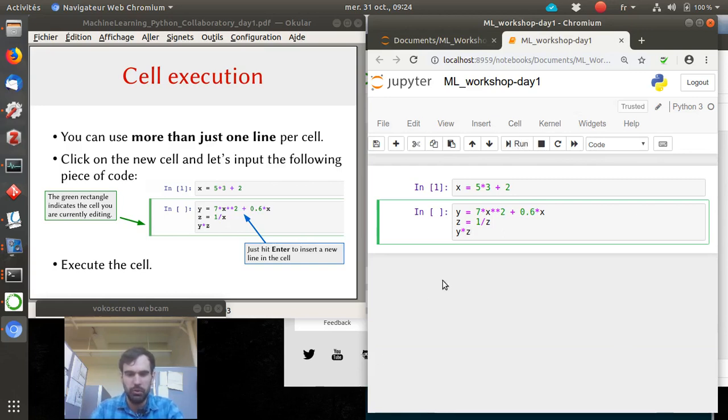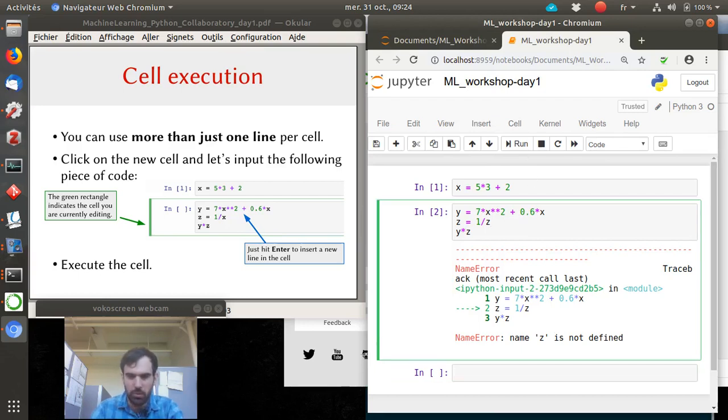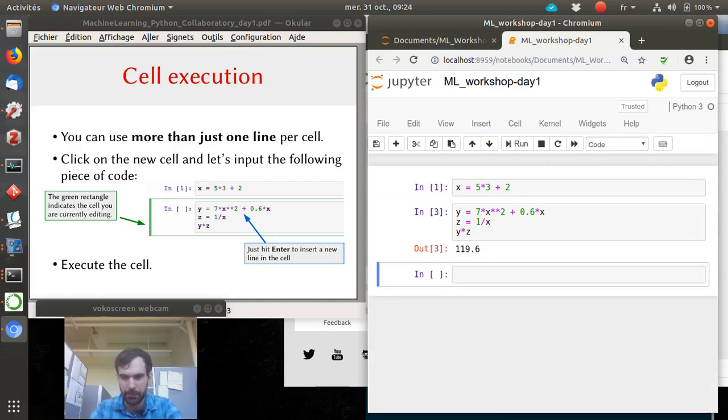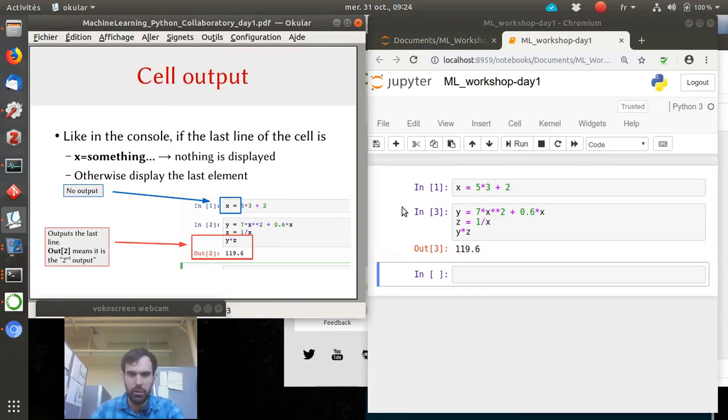Shift return. Oh, I made a small mistake here, so it says that there is an error, and I can see what it is. I did 1 divided by z rather than 1 divided by x. So I executed it again. So what happened here? The In counter changed. Here it was In 3 because I made a mistake just before. If I didn't make the mistake, it would be In 2.